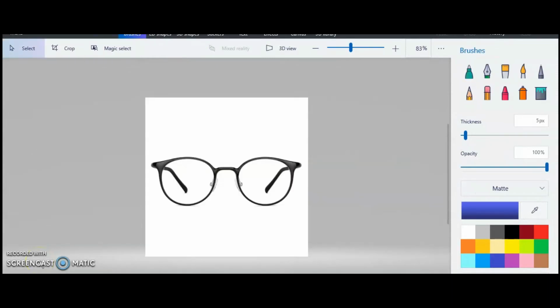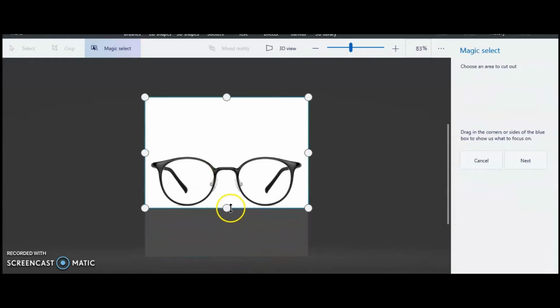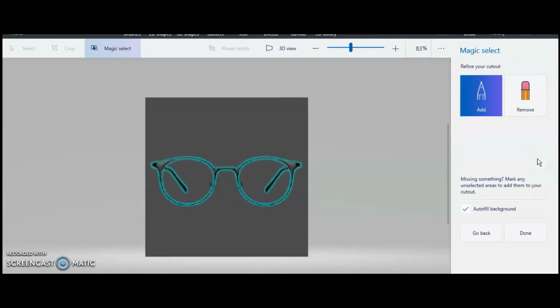Let's suppose I want to remove the white background out of this image, so I want a transparent spec for me. What I'll do, I'll just click on the magic select, reduce the area and try to crop unwanted area as much as possible. Once you're done, click on next.